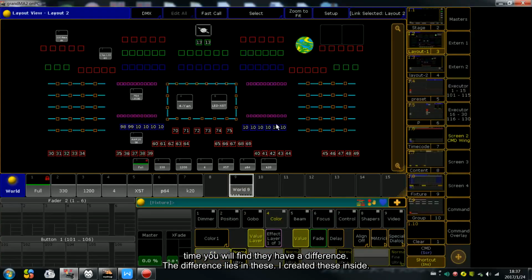The difference lies in these. The ones I created earlier have no small dots below, and the one I created now includes small dots. The first point represents demo. The second point represents the position. The third dot represents gobo. The fourth point is color. The fifth point, gray, is not lit. This row represents these points.